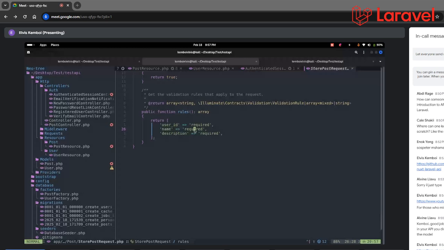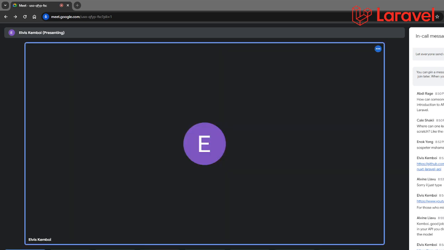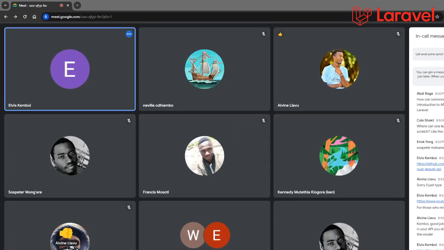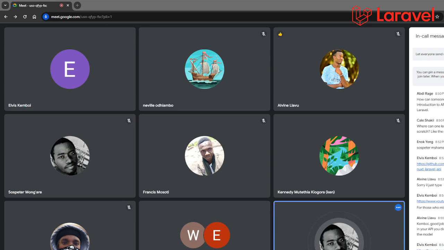So you avoid passing request all from the controller directly to the model. You need to avoid this. This was just an example of how to implement creating, but avoid this at all cost. Just pass in an array, then pass in what you need directly here. I think that Alvin is correct. Yeah, Alvin is comfortable with what you've shared. I've seen Francis raising his hand. Francis?